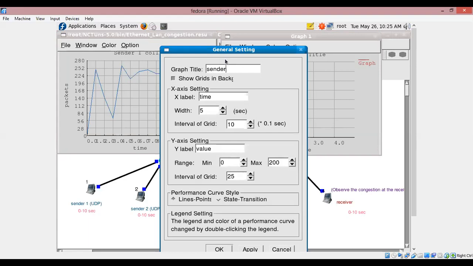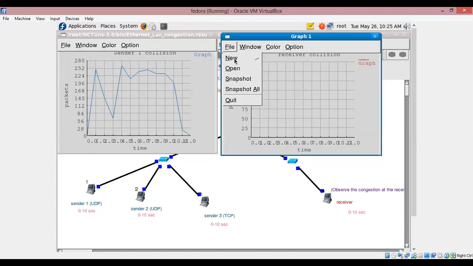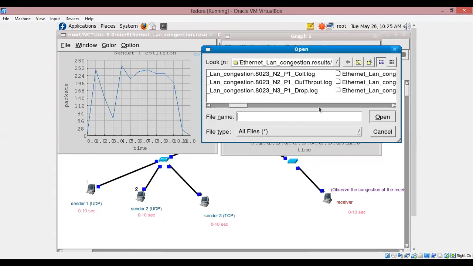Sender 2, and similarly you'll get sender 3. I'll keep receiver collision. Then here I'll give 12 on the x-axis, and here I'll give packets, and then apply. Which file should we open? Receiver collision, right? So N4 P1 collision, correct? The receiver is node 4, this one.